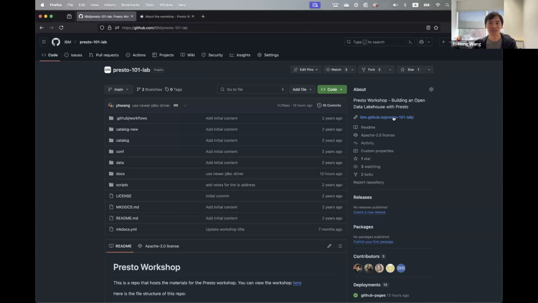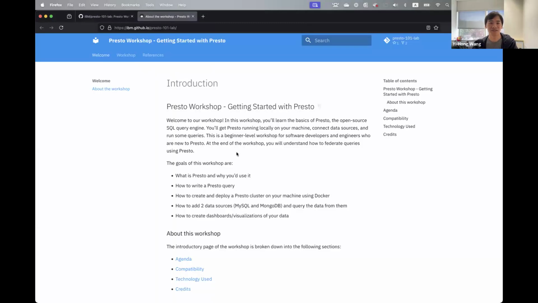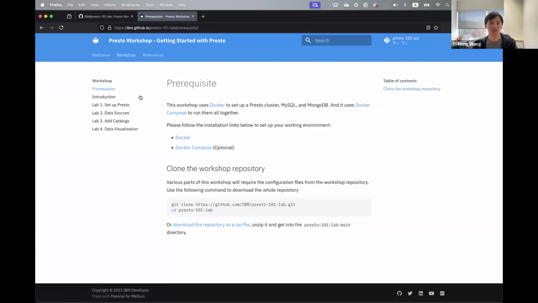Okay, so when you click on the link here, you will go to all the material you need. When you click on the workshop tab on the top menu, let's start from the prerequisites. The prerequisite is that you definitely need Docker. If you don't have Docker, please install it, but I assume most people have Docker at hand. The first thing you need is to git clone the repository and then change directory into it. Let me see if I can get my terminal here.